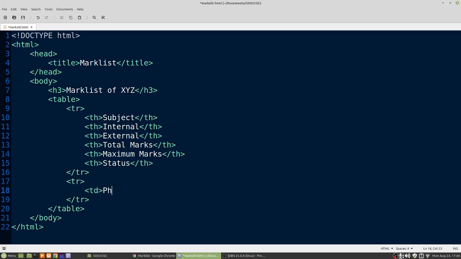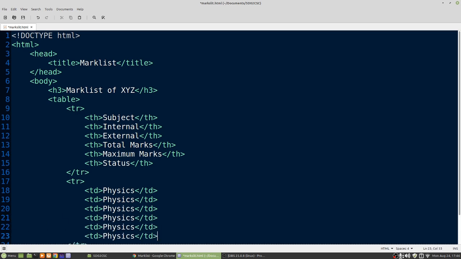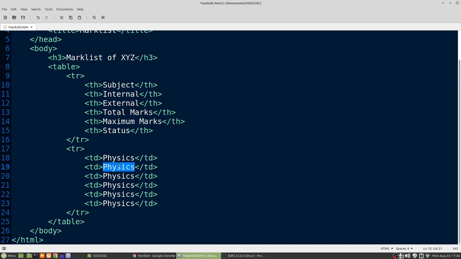For the subject we can put physics and close it using /td, and we can have the 2, 3, 4, 5 and 6. Second column is internal marks, let's say 45, external mark is 48, then total marks is 93, maximum marks is 100, and the status is passed. Okay, so the first subject is passed.